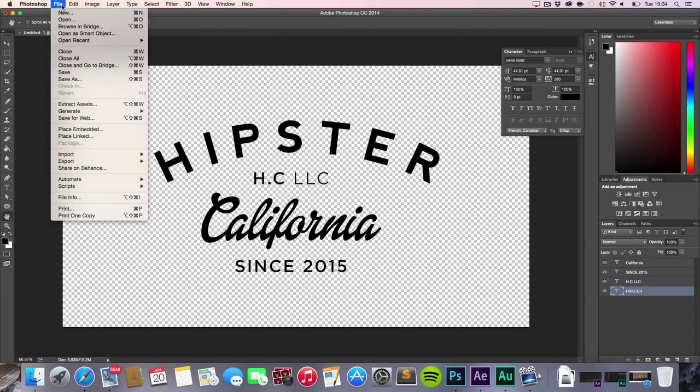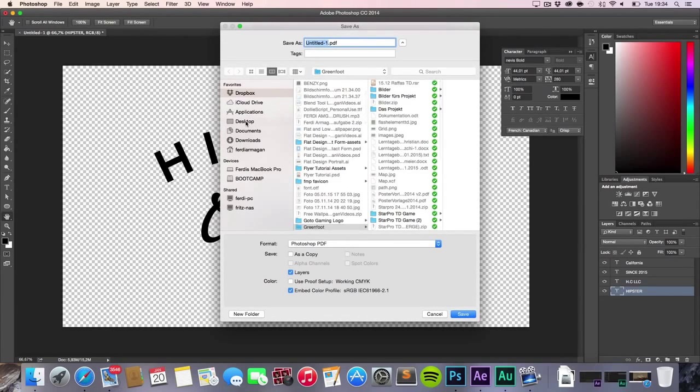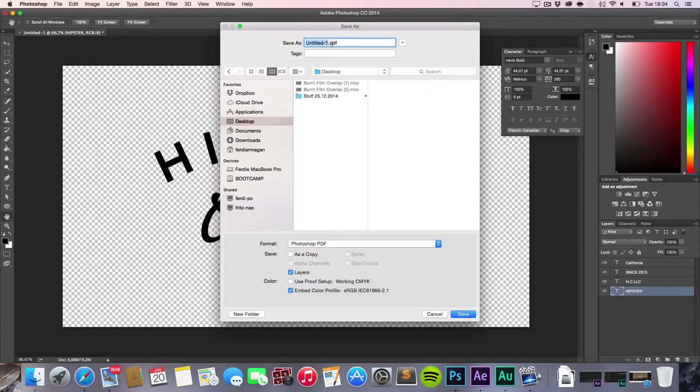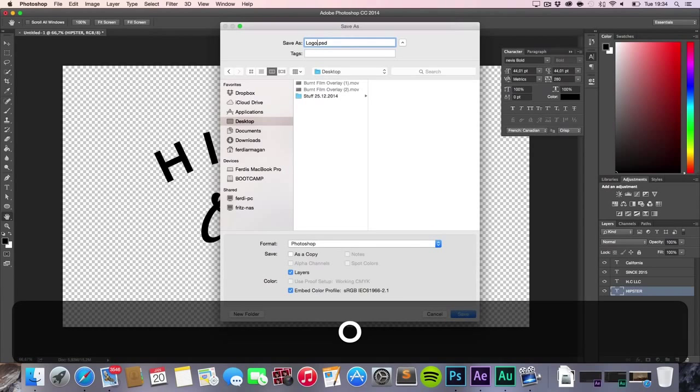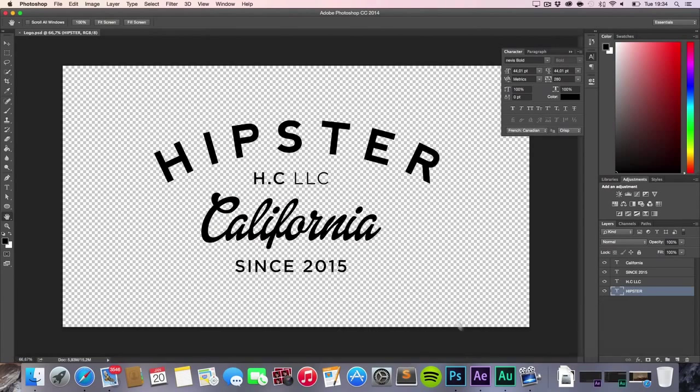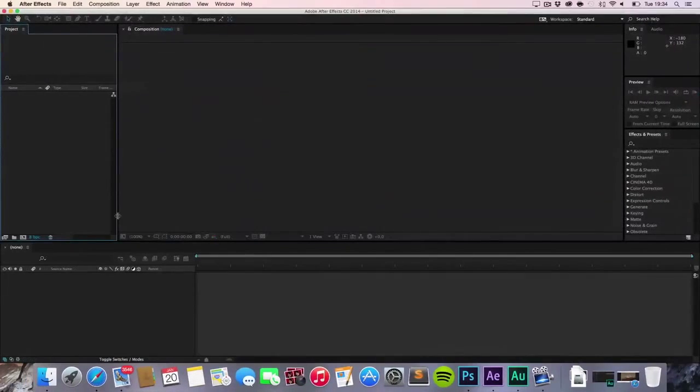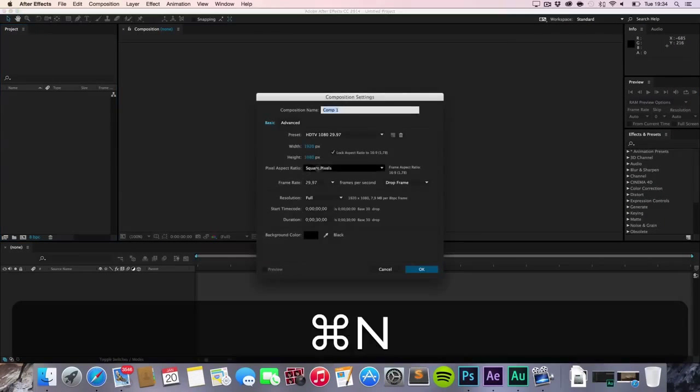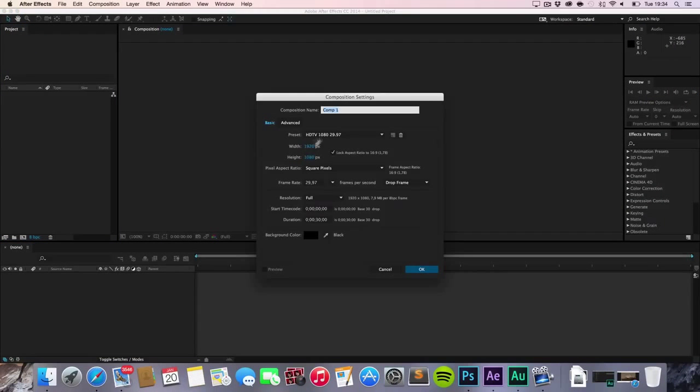Now let's save it out. Save as, go to desktop, and type in Photoshop Logo. There we go. Now let's hop into After Effects, press Control N, and make a new composition.